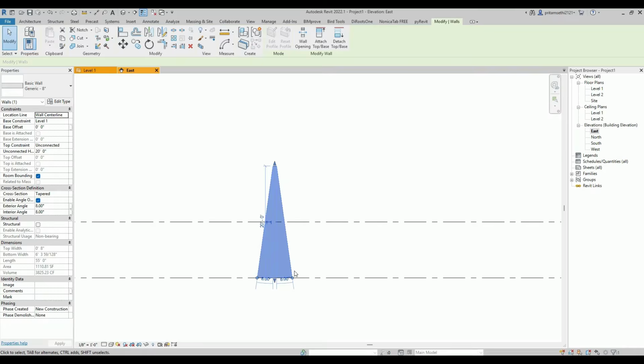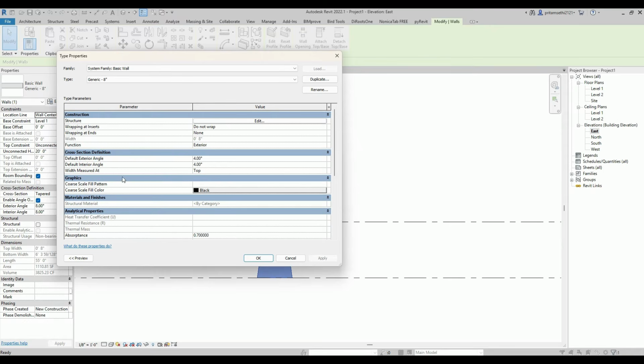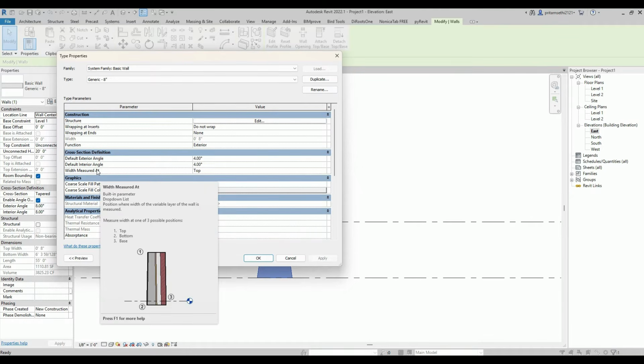Now let's understand top, base and bottom. Go to edit type, then hover the cursor over this width measure at, then you see one number is top, two number is base, and 3 number is bottom. So in this way the base, bottom and top work, meaning the position of base, bottom and top.